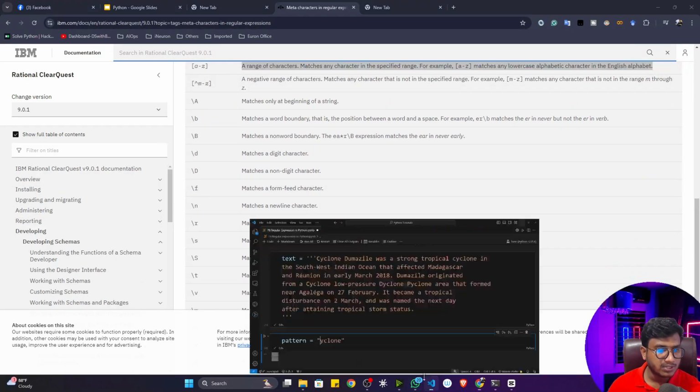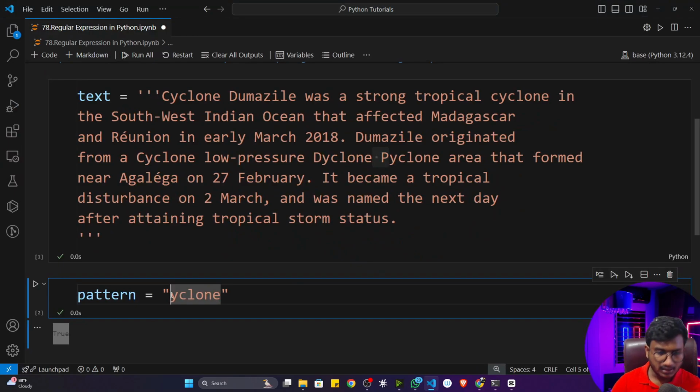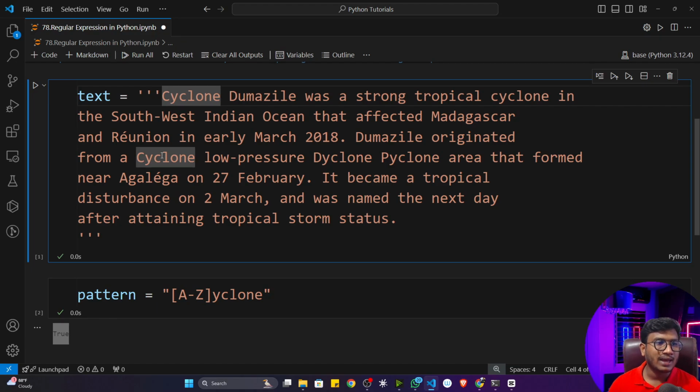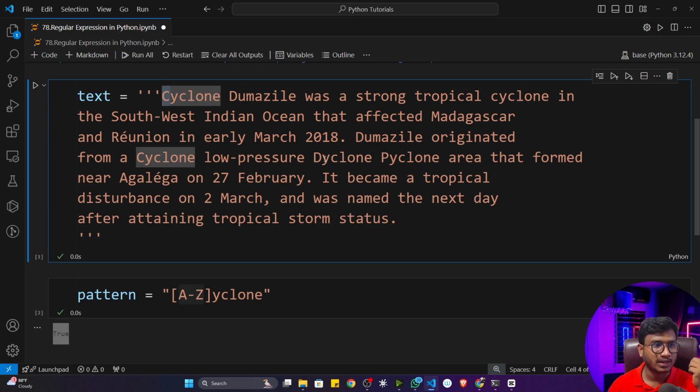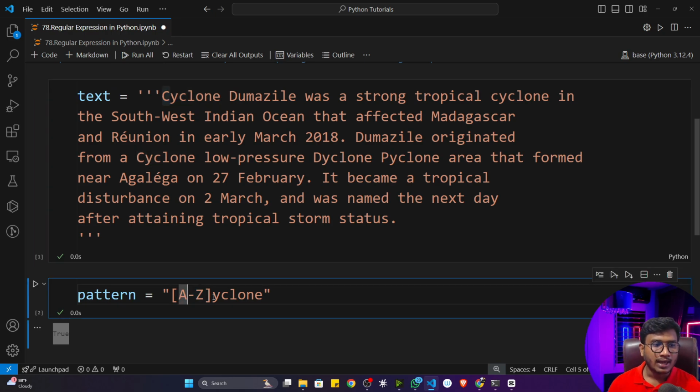So I will use this pattern here. I'll write at the first character, it should be uppercase, between A to Z, because you can see it's a capital C. Now it can be any kind of word, let's say diclone, piclone, or myclone, anything. That's why I'm writing A to Z. If any character in A to Z is matching, and it should always be an upper character, and after that the rest of the characters are matching, then you extract that particular word. That's the idea.